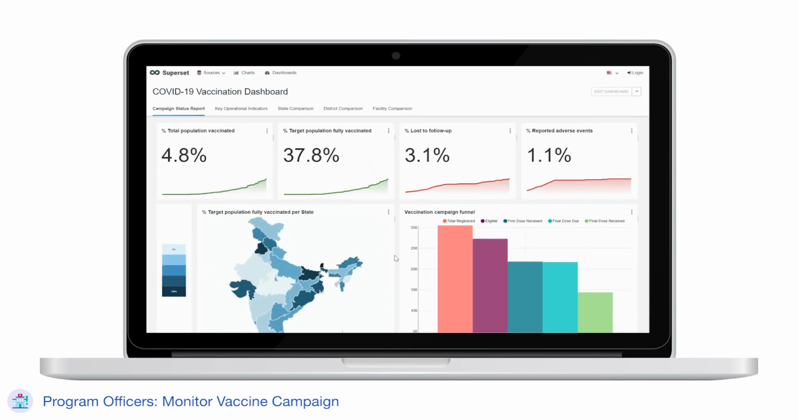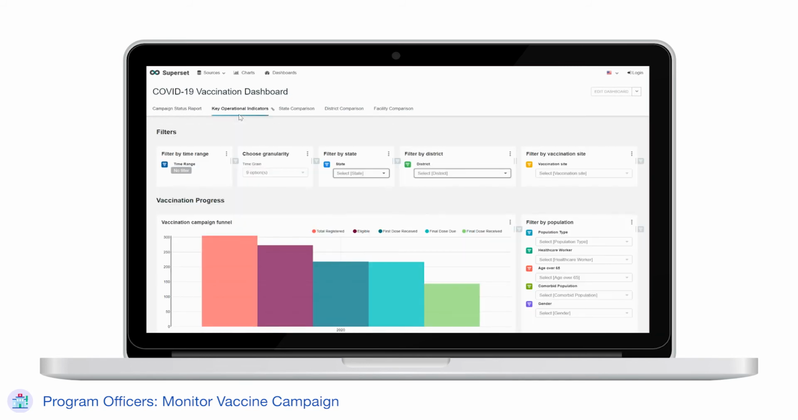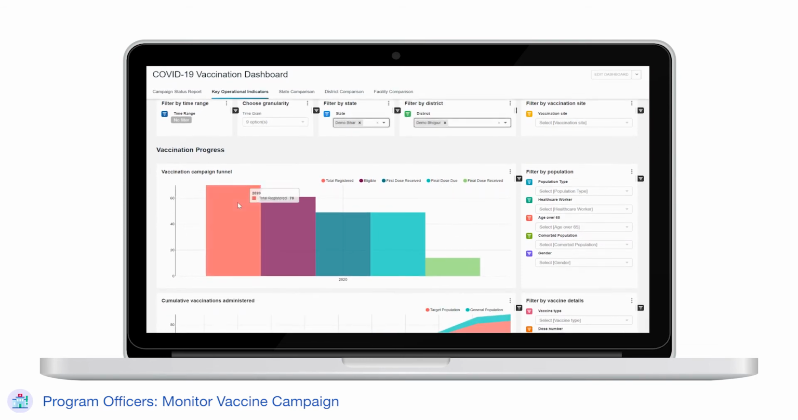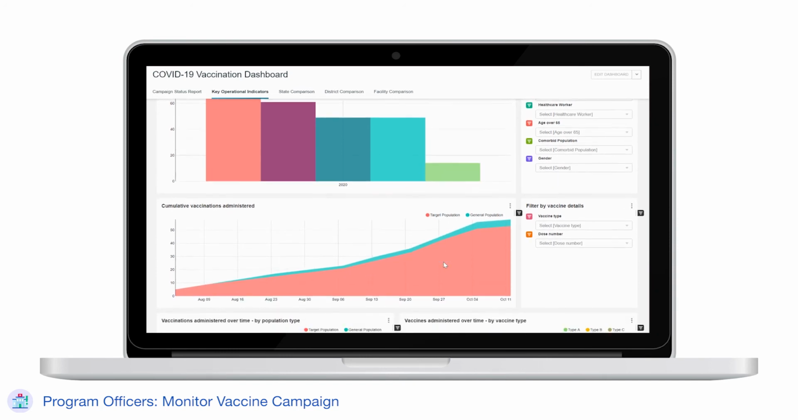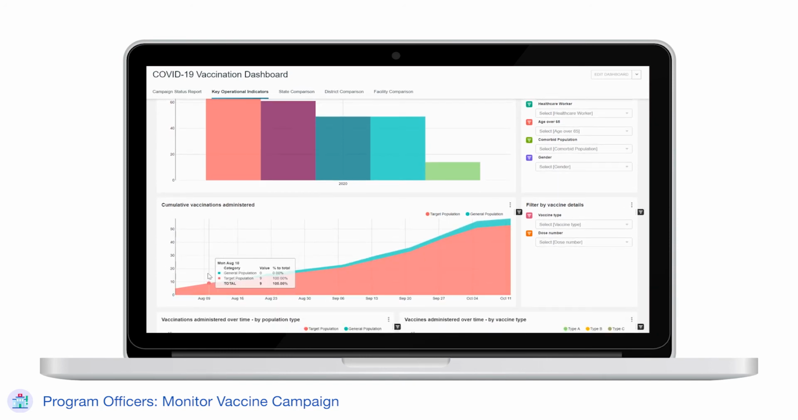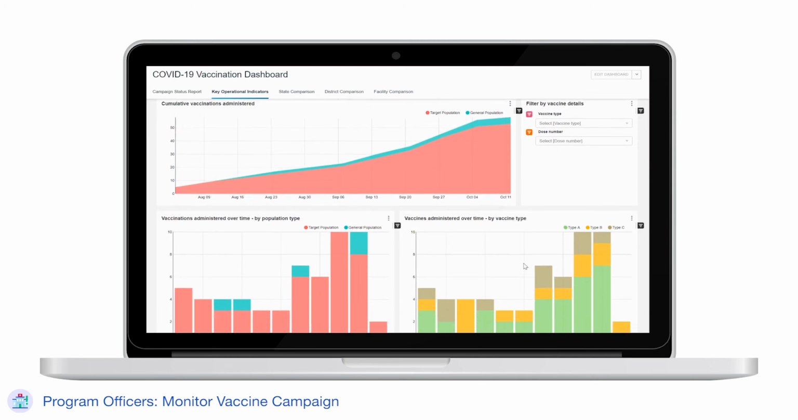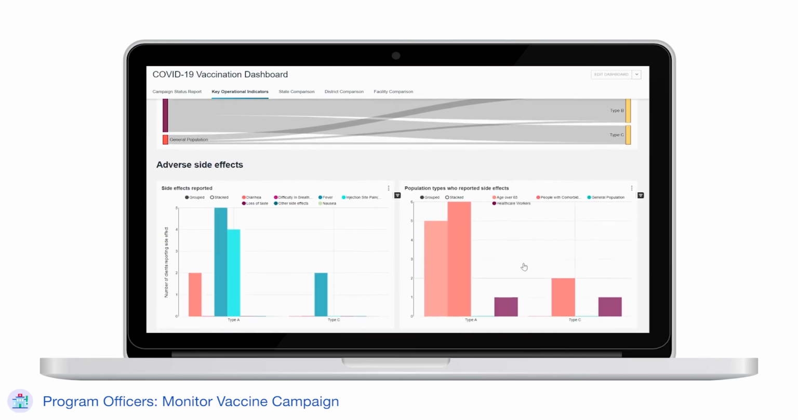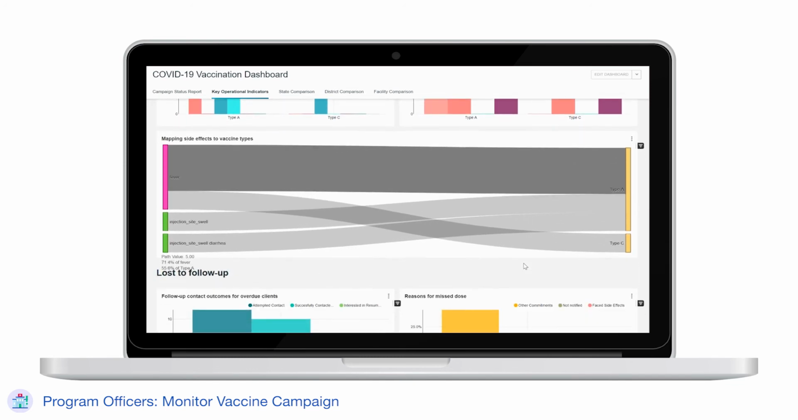In Bhojpur District, Rambalas is a district-level program officer in charge of monitoring the progress of the campaign's operational status in his district. Using the Key Operational Indicators tab, Ram monitors his district's performance to identify drop-offs between key campaign phases. He also monitors trends in distribution of vaccine doses to ensure that vaccines are delivered to the right population. He also monitors the number of clients lost to follow-up to ensure that clients are being followed up with before their vaccine doses expire.